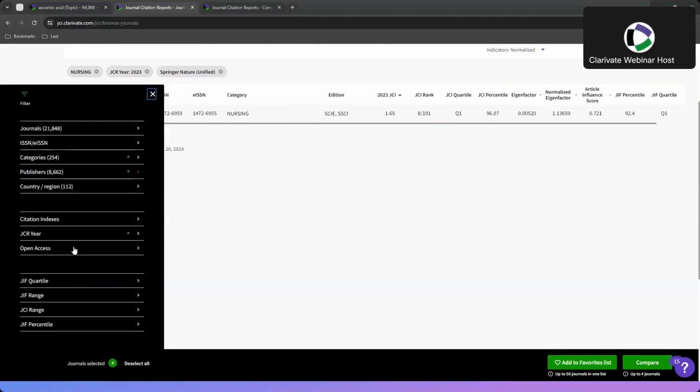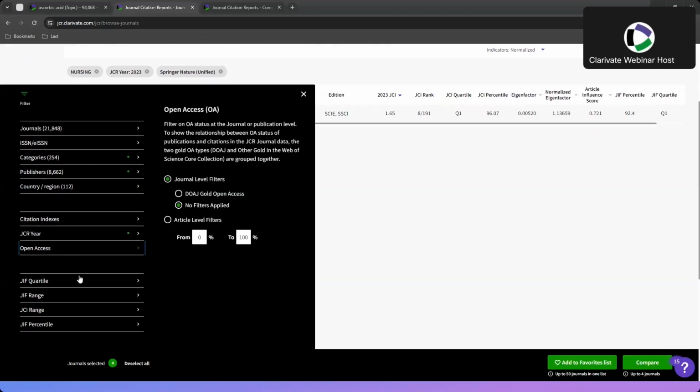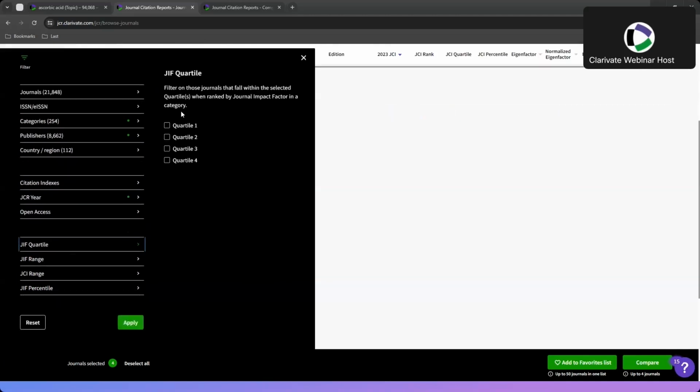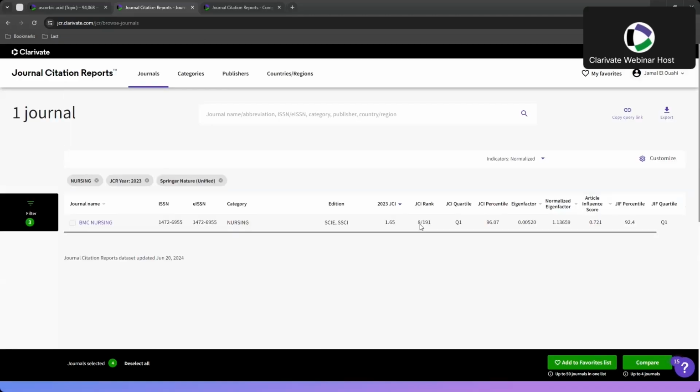You can put a filter on open access if I want, right? On quartiles, so if I want only Q1 journals, or if I want a journal with an impact factor between X and Y, right? So that's also available here. Once you get that, that's a query that you can copy and share with colleagues, and I can export that as well as a list. And this data won't change until our update towards October, November this year.